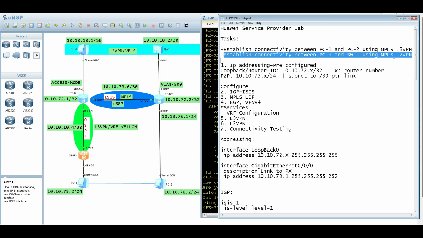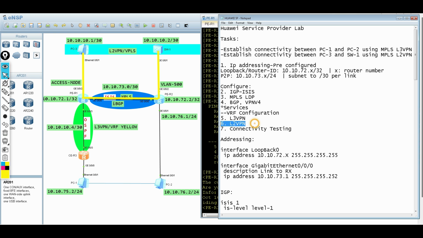Now let us proceed with task number 2. Here, customers PC3 and switch 1 need to have a transparent connection using the MPLS network. One way to achieve this is to configure L2VPN.